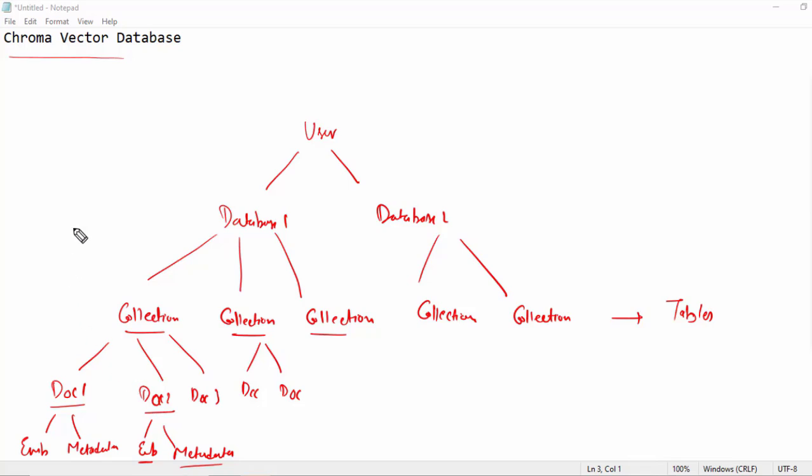So this is the overall architecture where one user can create multiple databases, and within a single database you may have multiple collections. Collections you can relate to a table, and within the collection you actually store your documents, and the documents will actually have embedding and metadata.